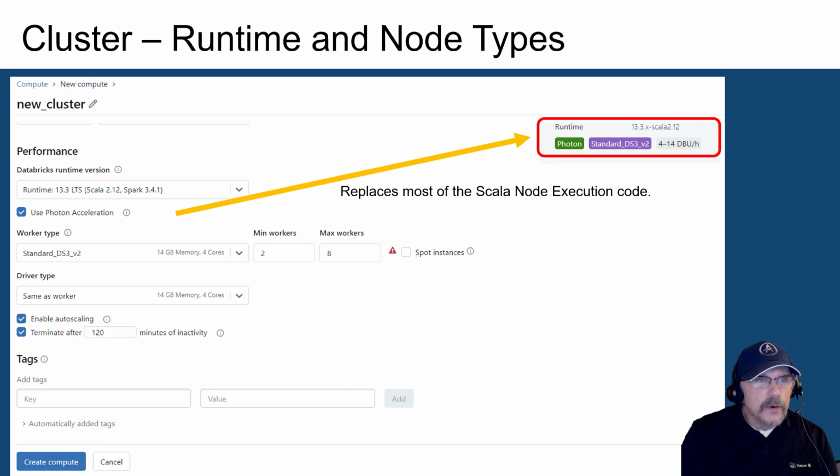We mentioned before, this is the cluster creation screen. You can see the checkbox for use Photon acceleration. Check that off, and you'll notice that in the runtime summary at the right corner, it adds the word Photon. There's not a lot of reasons I can think of not to just check it off and use it, unless you're like me trying to get something to crash for a demo purpose. I would say just usually turn it on and use it and play with it because it's really cool and it's just amazingly powerful how fast it makes things run.